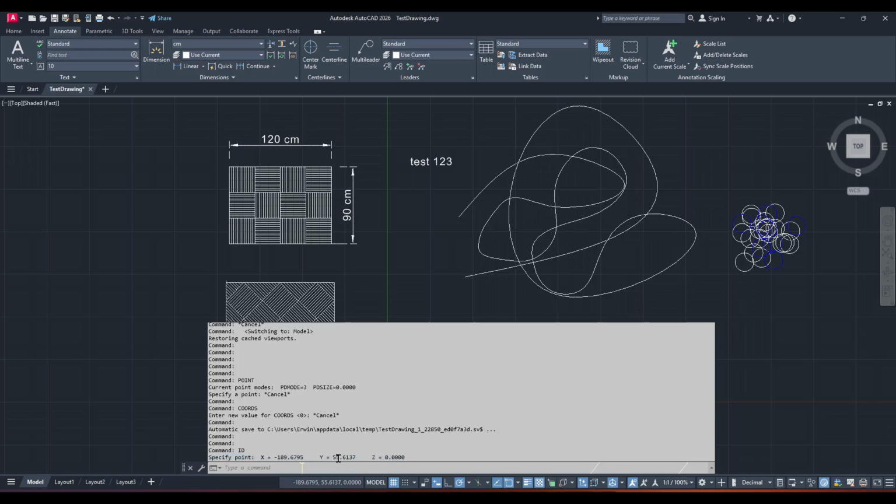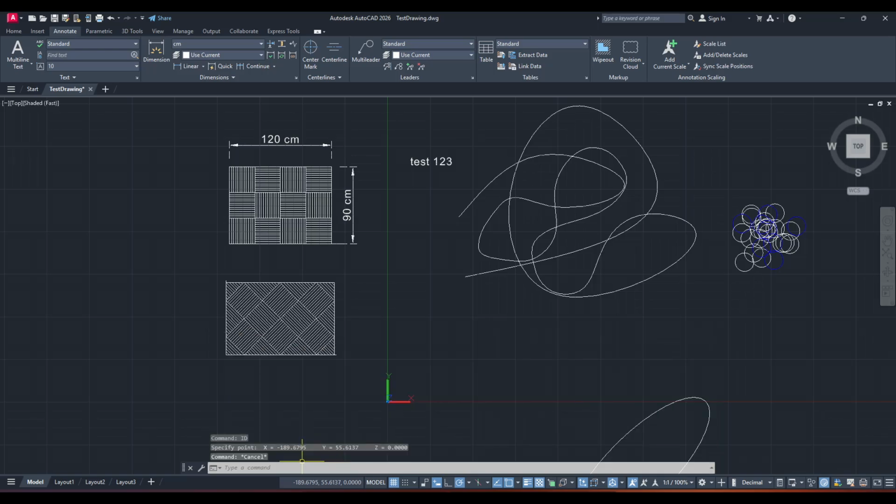Now, if you want a live readout that updates as you move the mouse, there's a quick setting for that. Type COORDS and press Enter. When AutoCAD prompts for a value, press 1, then press Enter again to confirm. You've just turned on the live coordinate display.